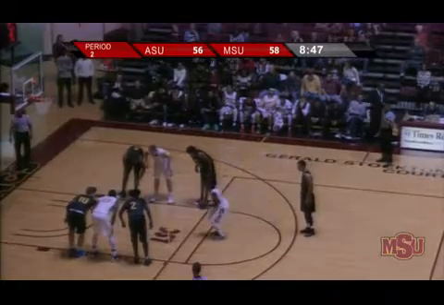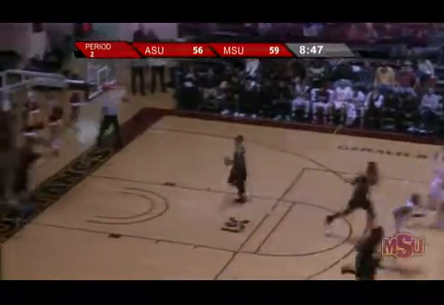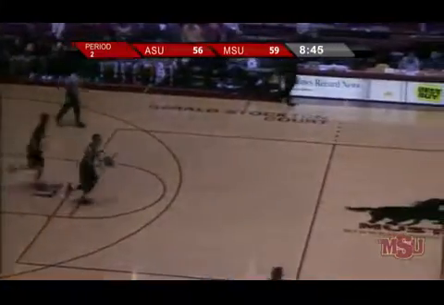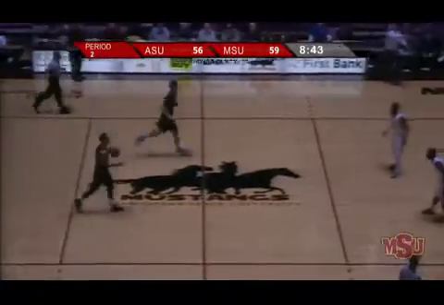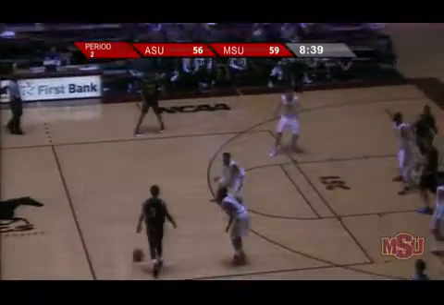One more free throw coming for Pullum, and it is on the way and good. So Pullum with 9. Mustangs lead by 3, 59-56. 8:42 to play here from DL League and Coliseum.